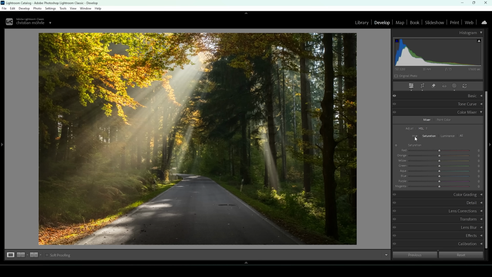I want to go into the hue tab first because I want to change those autumn colors a little more. I'm going to bring down the orange hue, giving those orange tones more of a red color. And at the same time, I'm going to bring down the yellow hue, giving the yellow tones more of an orange color. That's just something I do because I think it looks better this way.